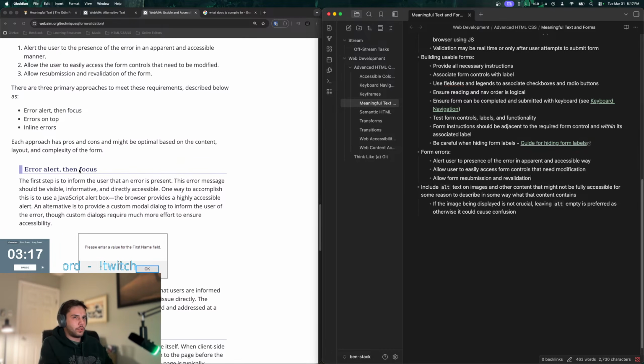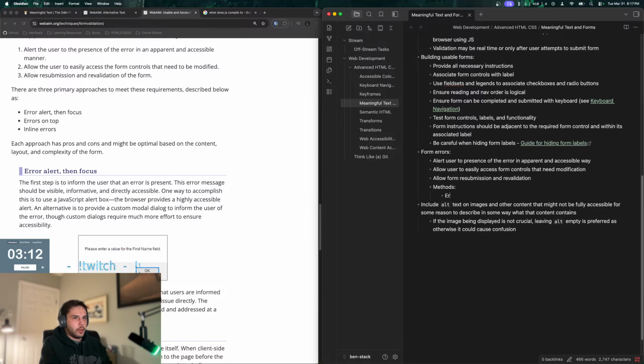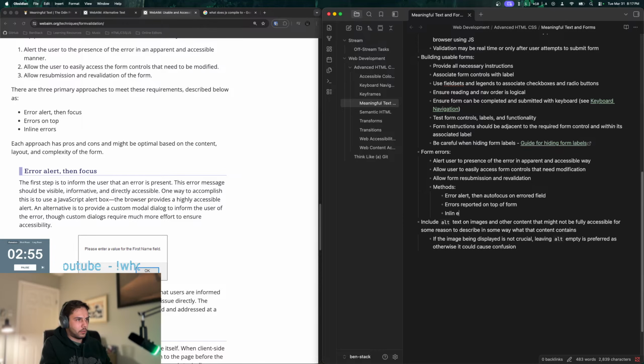So we can use error alert, then autofocus. Errors reported on top of page form. Inline errors.